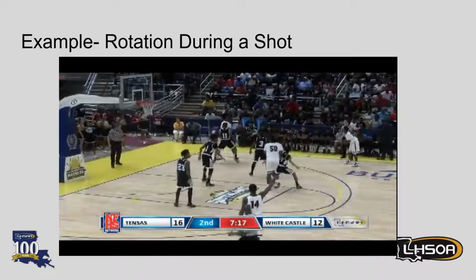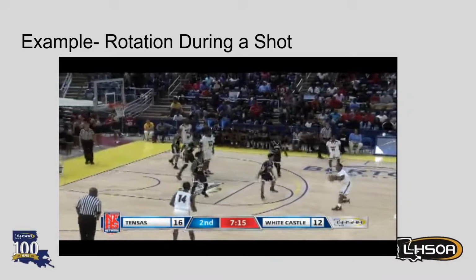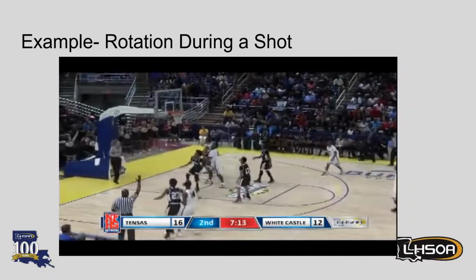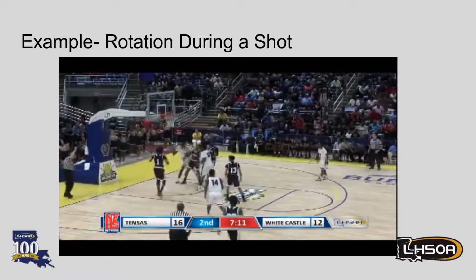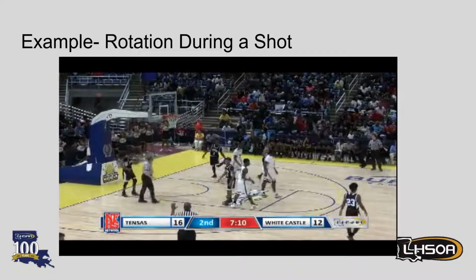The primary reason we don't want to rotate during a shot is that it changes the center and the trail officials' primary coverage areas. It'll alter what they're looking at in rebounds. And this is a great example. As the ball is being shot, it changes the rebounding coverage, and it puts our partners at a disadvantage. So don't rotate during a shot.